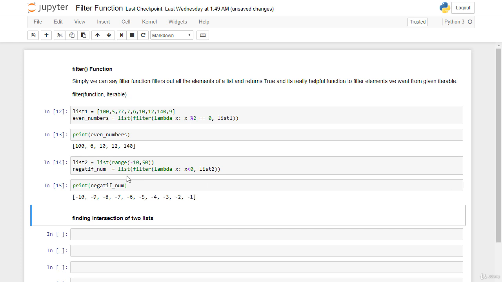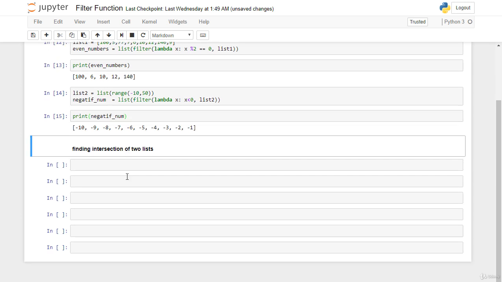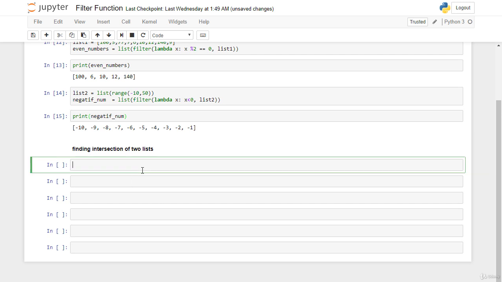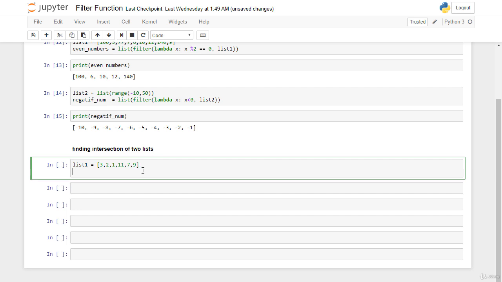Also, for finding the intersection of two lists, we can do it with the filter function. How is it working? For example, let's create two lists. List 1 is equal to, let's say 3, 2, 1, 11, 7 and 9. This one is list 1 and the other one is list 2, is equal to, let's say 2, 3 and 5, 6 and 7 and 8.